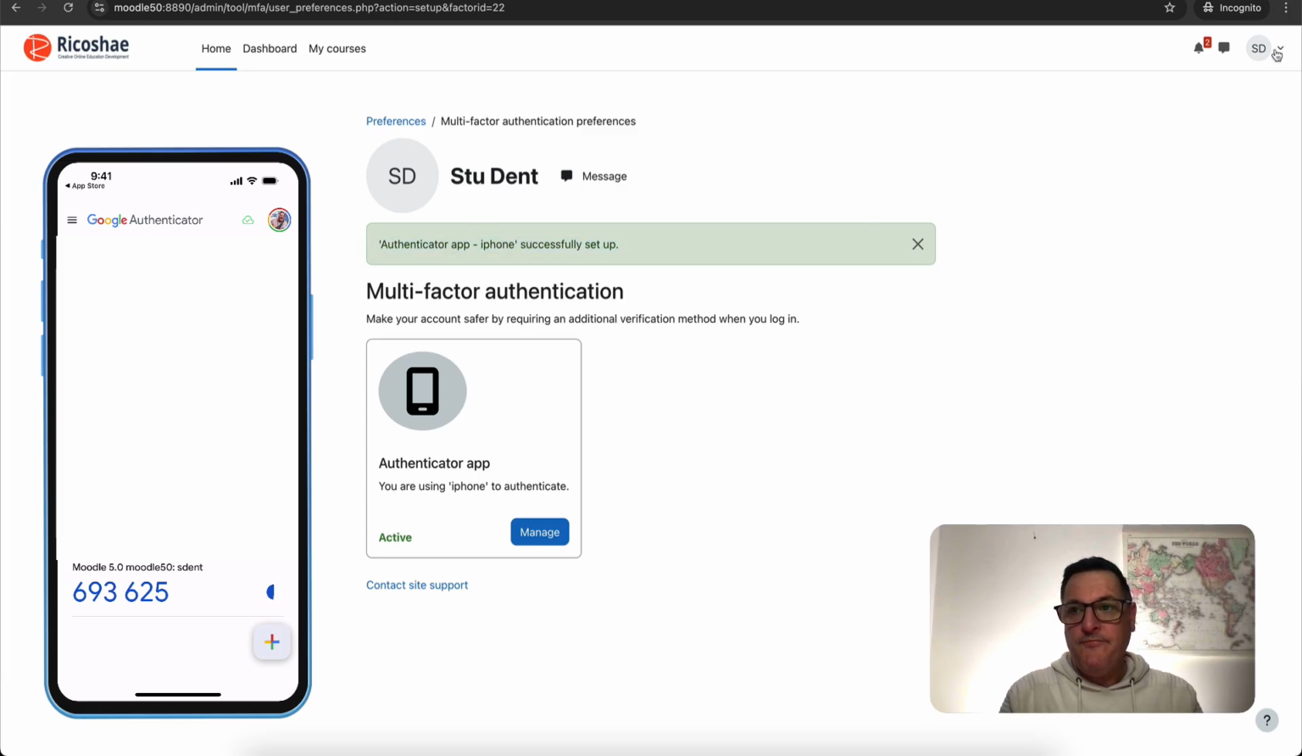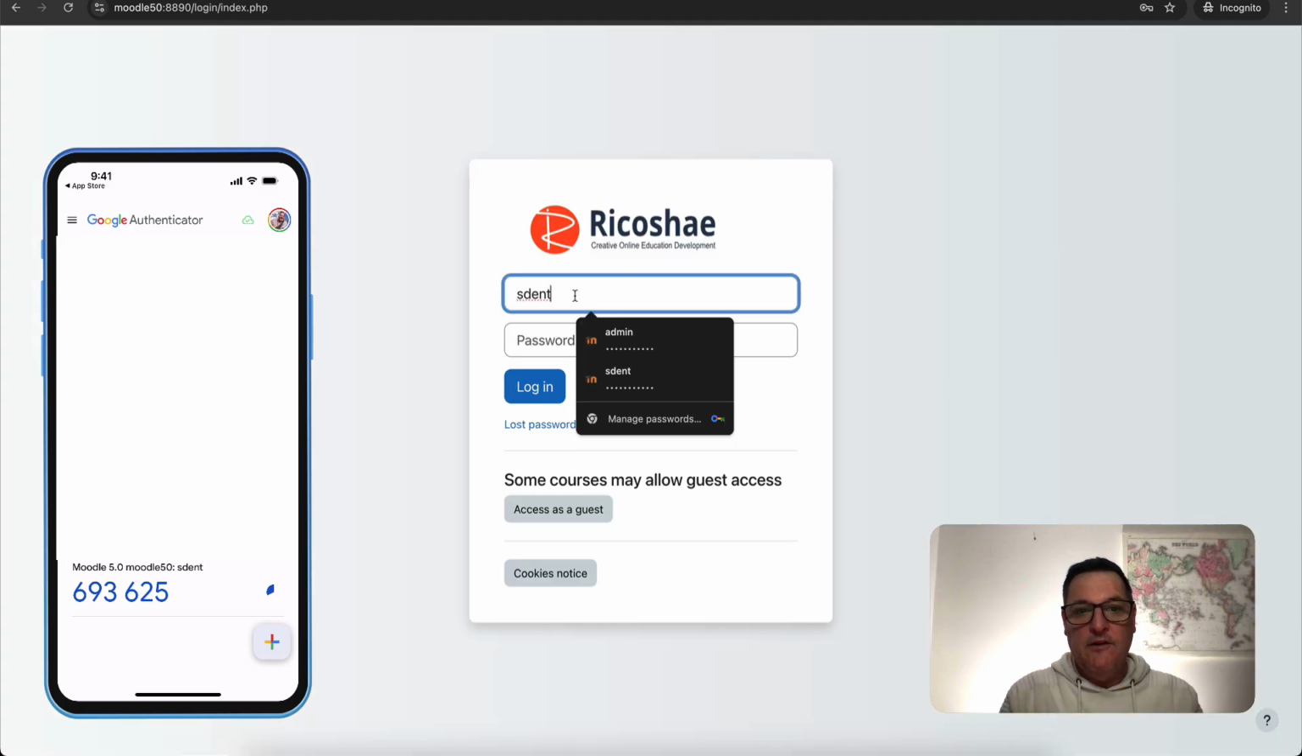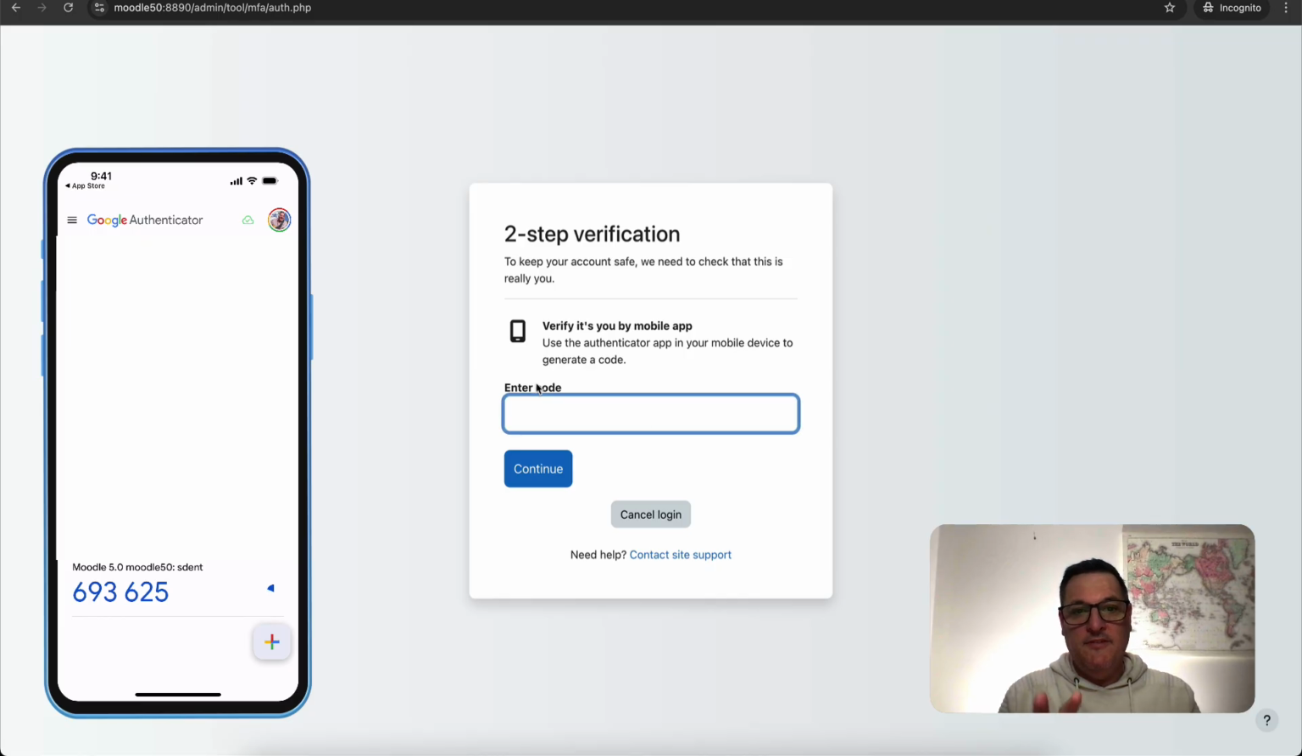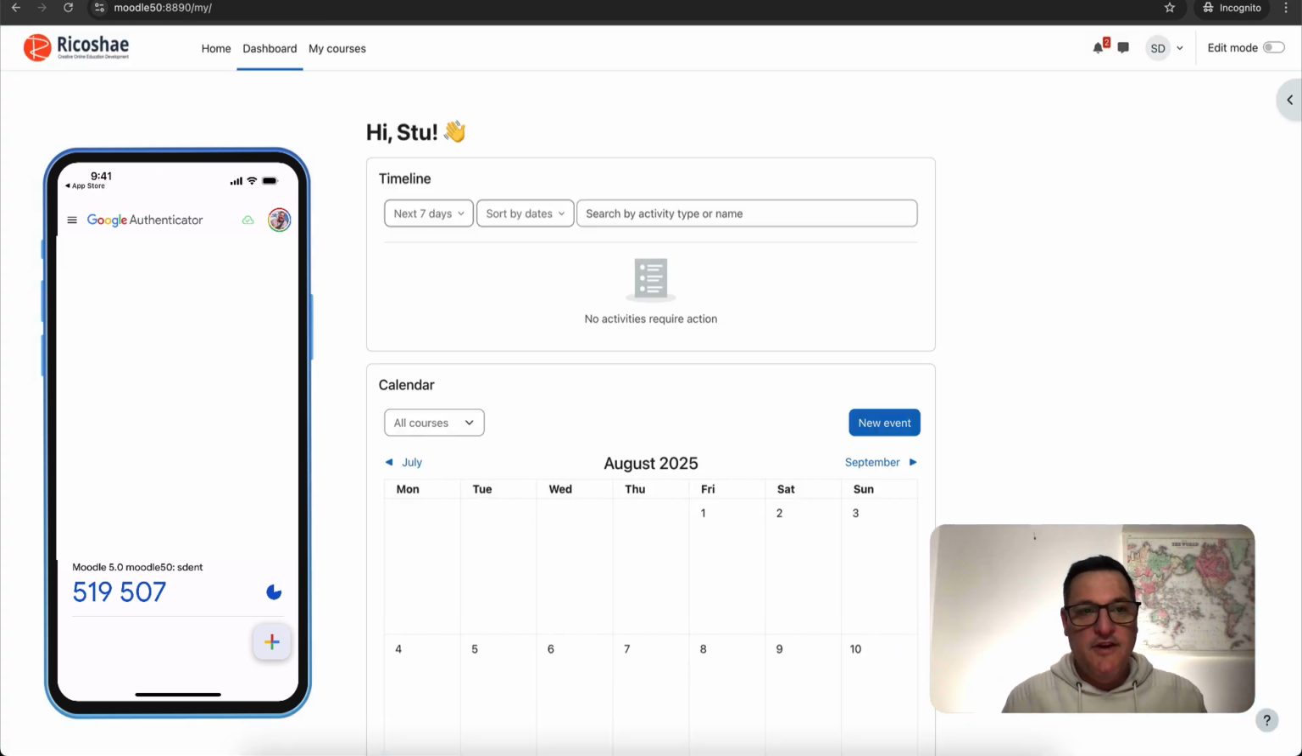active. So that means if we log out and then log back in, it will come up with this message, verify it's you by your mobile app. So we go to our mobile app, Authenticator, and we put in that number down the bottom, 519507. And it will let you straight in, and you now have multi-factor authentication using an Authenticator app, all set up, ready for you to use your learning platform.